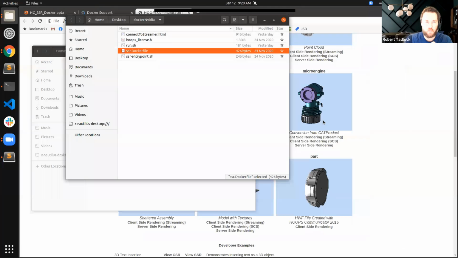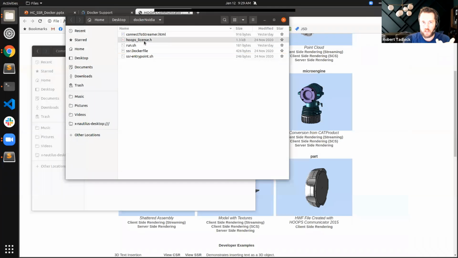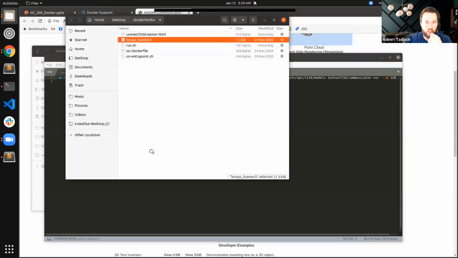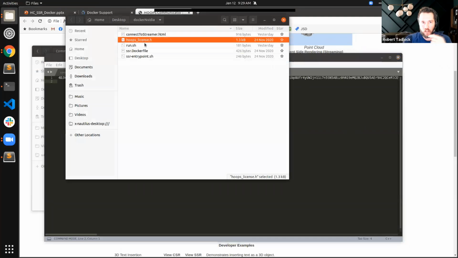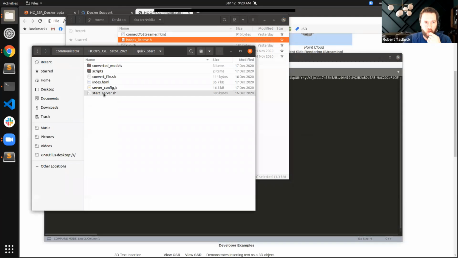The file that I didn't provide everybody, if you are following along, is this hoops license. So let me drag that. I should just drag that into here. So this hoops license file, all this is, is create a file called hoops_license.h.